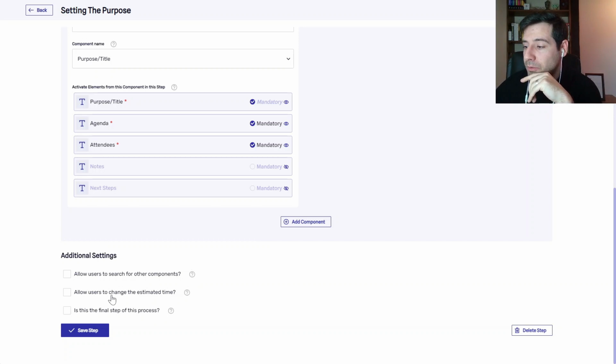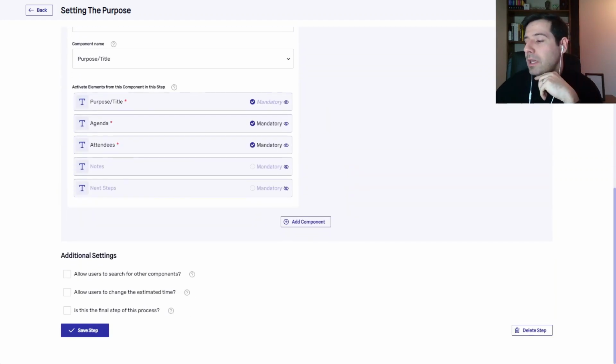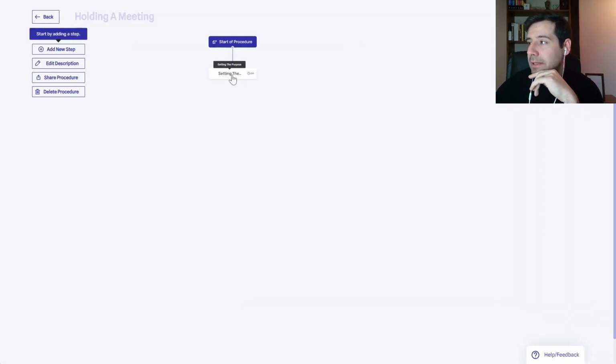So you can allow users to change the estimated time. I don't want to allow them to change it because it's 2 minutes, so we'll keep it as is. And then, is this the final step of the process? No. Okay, so let's create save step. Okay, so now the first step is right here. So let's add another one.